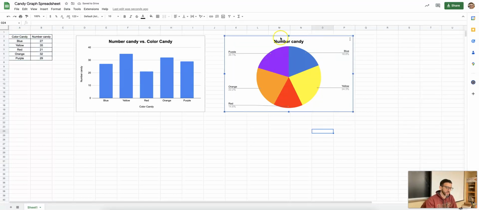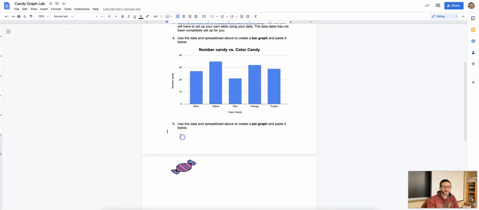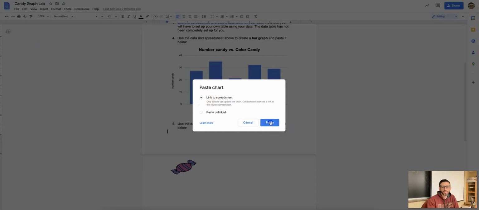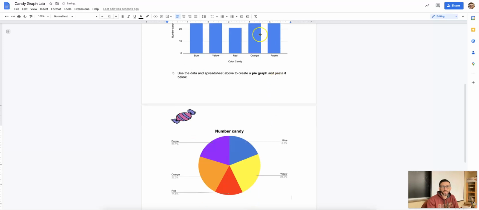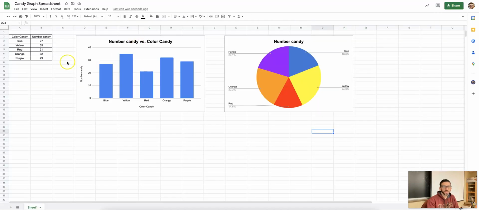Okay, so I'm going to, again, copy, come over here, and paste. And I'm going to link my pie graph right there. Okay. Now let's say I realize I made a mistake. Really, the reds should be 11. Okay. So notice how this changed here.